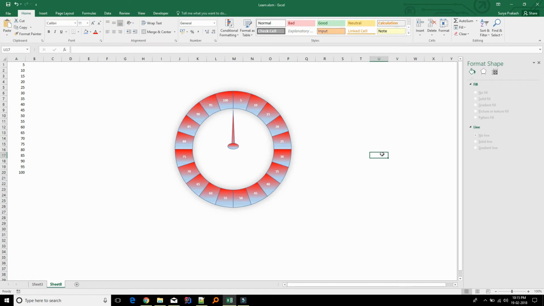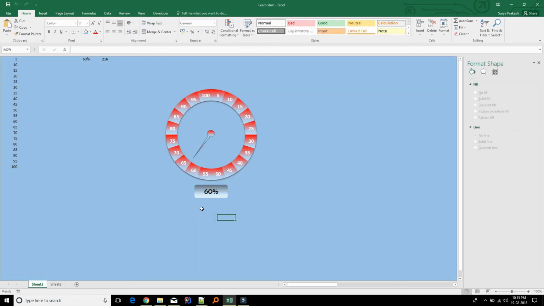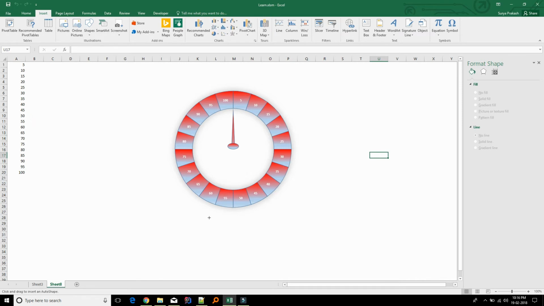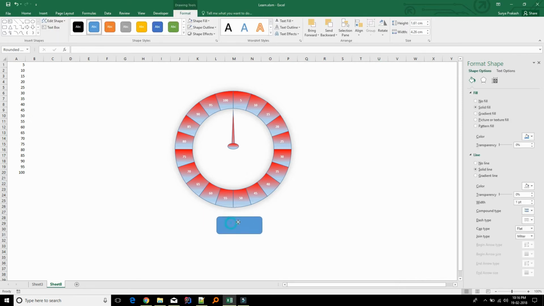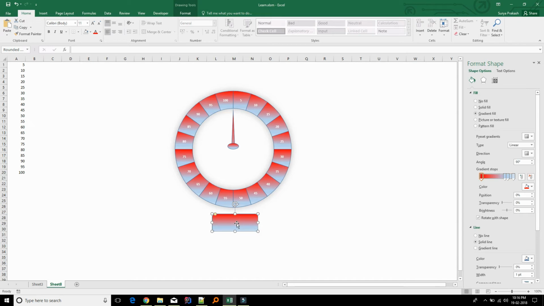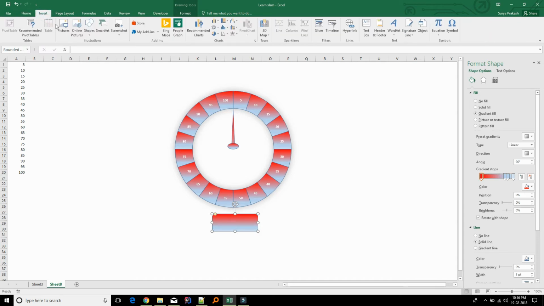So now the dashboard is ready. We need to make it working. Before that, let's create this. This is nothing but a rectangle shape. And we'll give the same gradient so that it looks the same. And then let's insert a text box on top of it and just say 0% here.